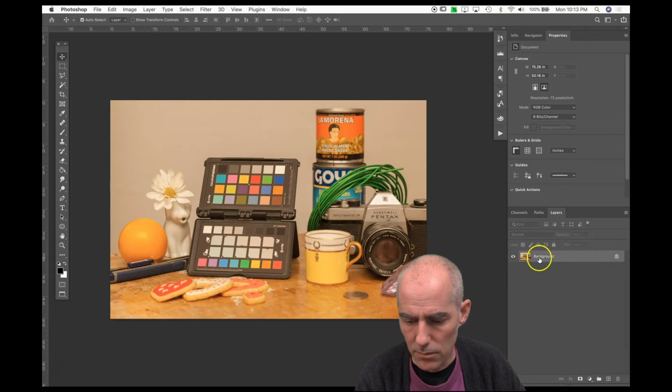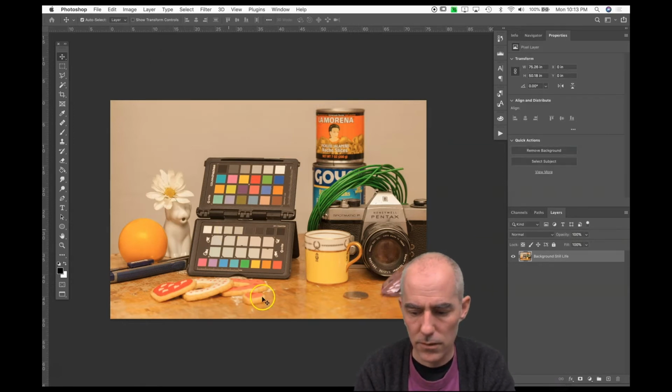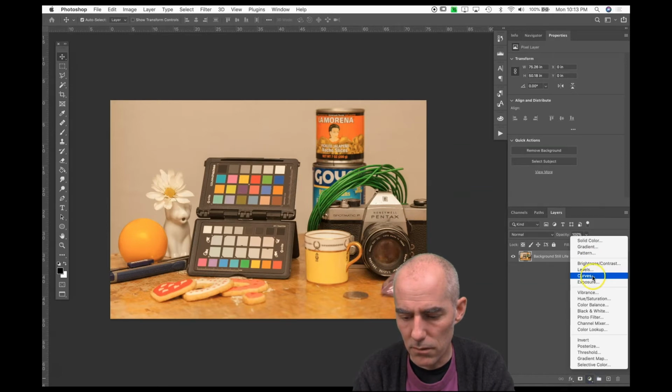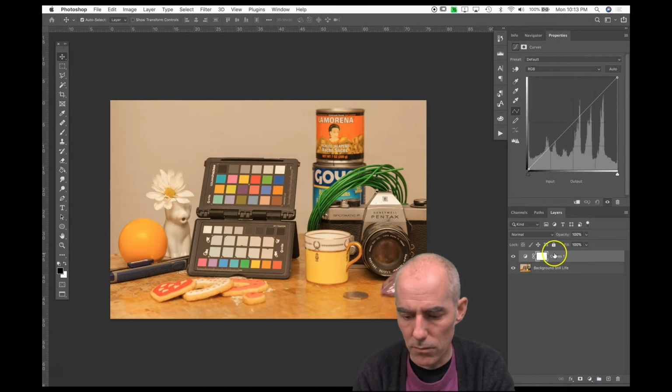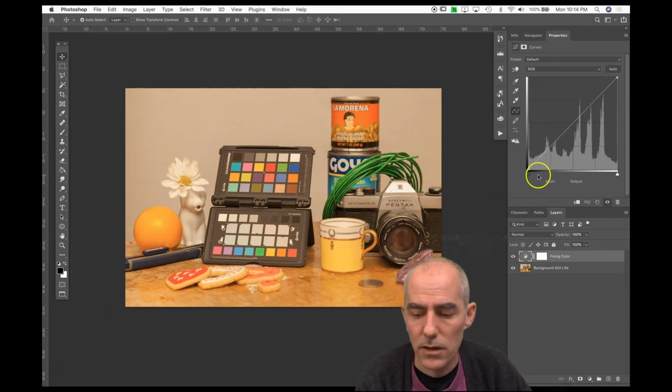Again, there's that background. I'll rename it. When you rename a background layer, it pops up this little dialog box, slightly different. Background still life. Didn't really need the I to be capitalized, but what you can do, come down here, black and white cookie, curves, rename that, fixing color. Okay. So looking at this image, it is too warm.